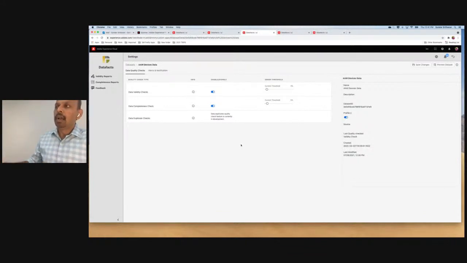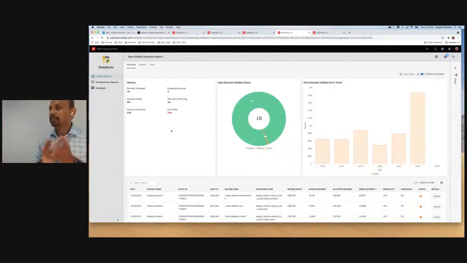Once this is done, as and when new data is ingested into that data set, those data quality validations will run against the data, start identifying data quality issues, and report those issues in the dashboards. So I'm going back to my dashboard here. Here I will show you a demo of how a data team member can identify a data quality issue at a record level and a column level.